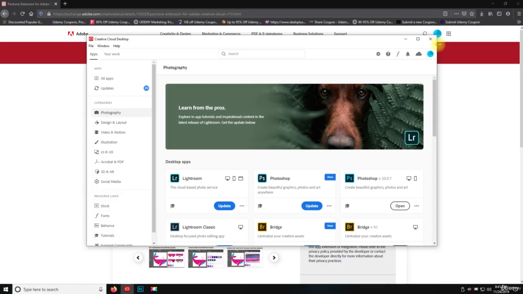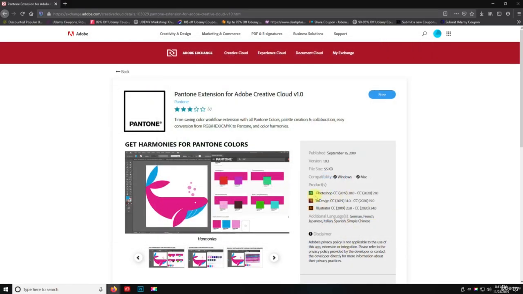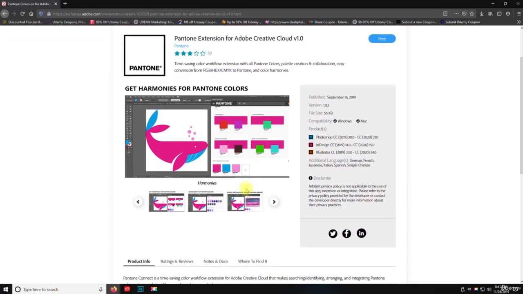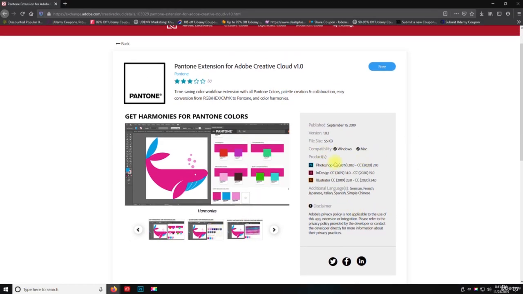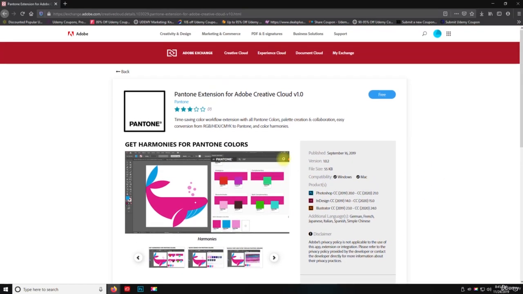But you want to make sure that the extension works for 2019 or 2020, depending on which version you have. Because Adobe is going to push you to download 2020 if you're staying on Creative Cloud, because they upgrade every year. So this is around the time where they do that. They upgrade it right before the new year. That way they can launch their new stuff and all that. So this is the Pantone extension.